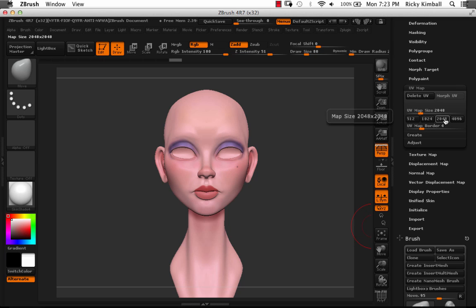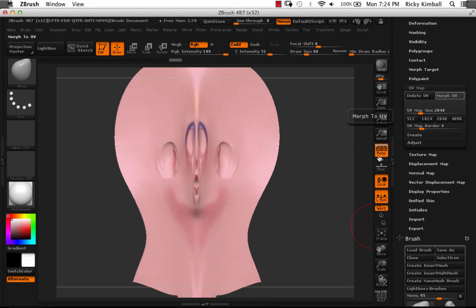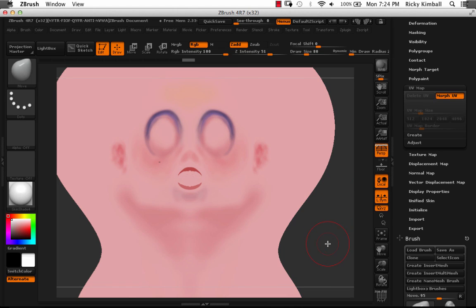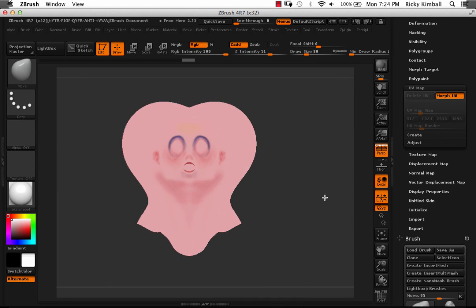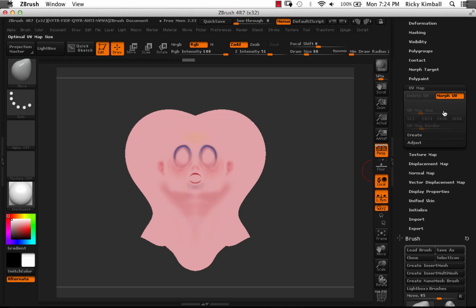You can designate the export size of your map. So I'm just going to leave it at 2048, and you can check to make sure you have UVs. If this Morph UV is not available to be selected, then you do not have UVs. So I'm going to hit that, and there we go. I got UVs on this character.